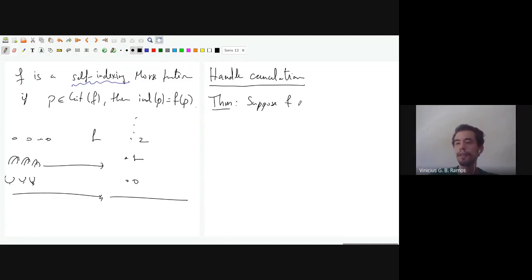Suppose f as above. So as above, I'm not allowing this kind of behavior anymore. I mean that every critical level corresponds to a unique critical point. Every critical value is the image of a unique critical point.